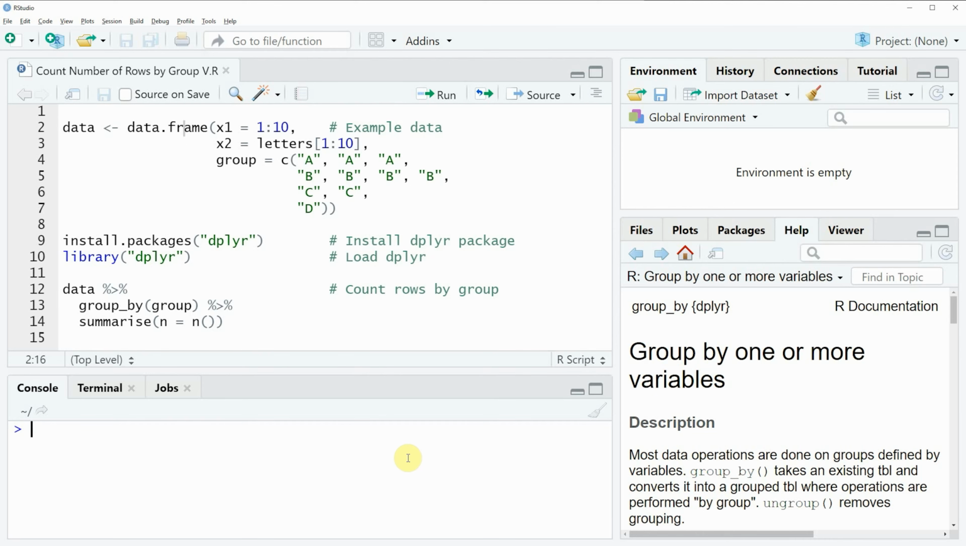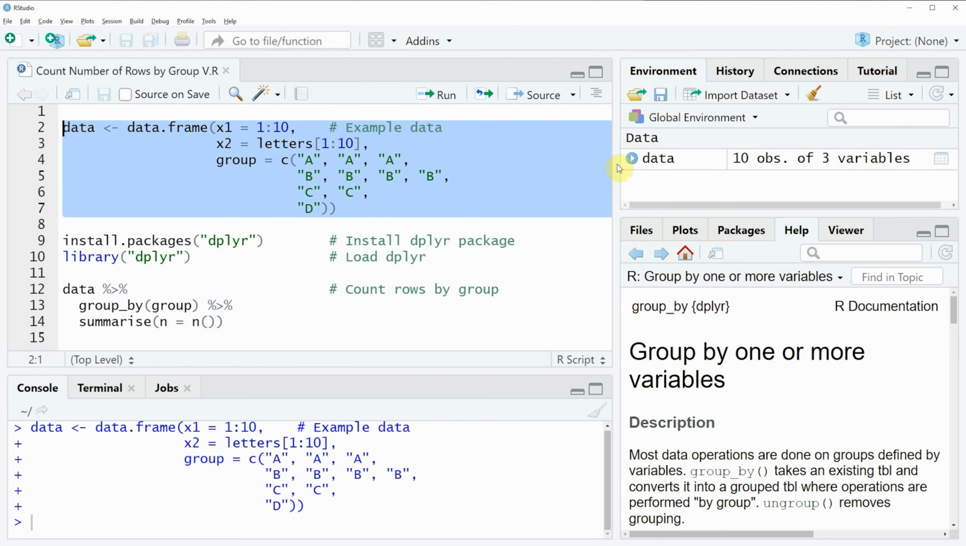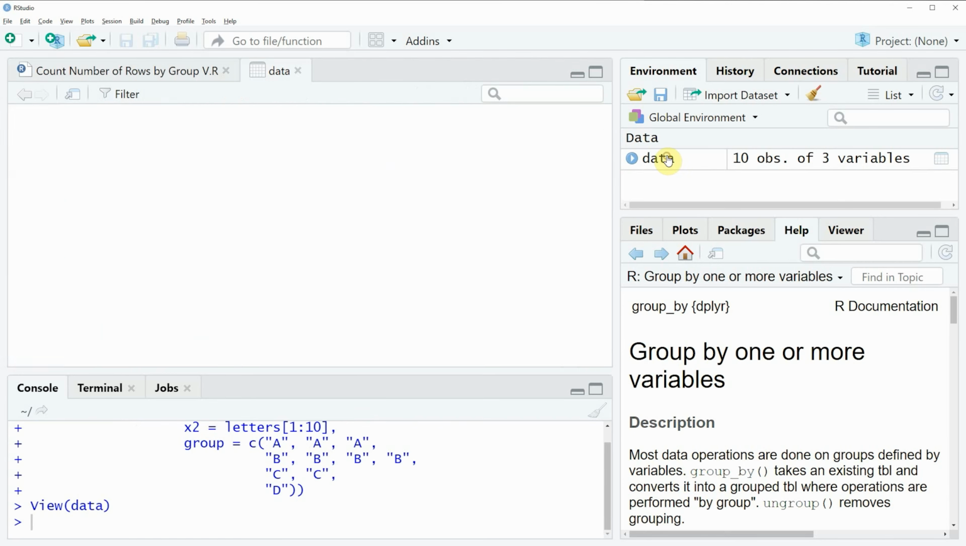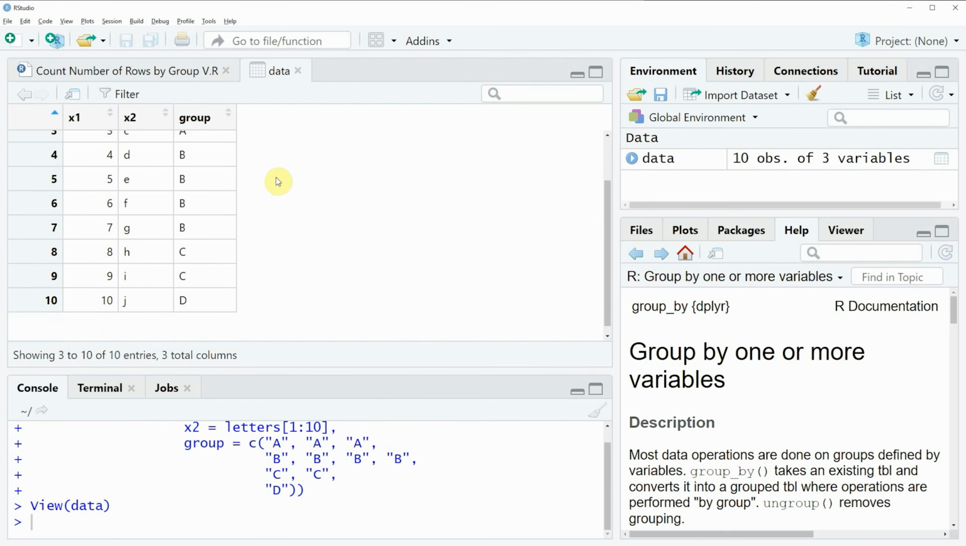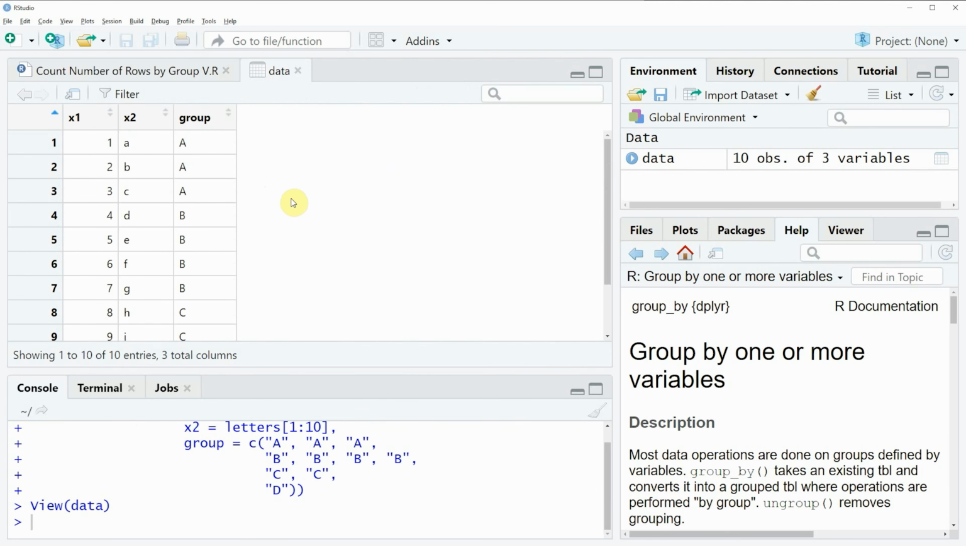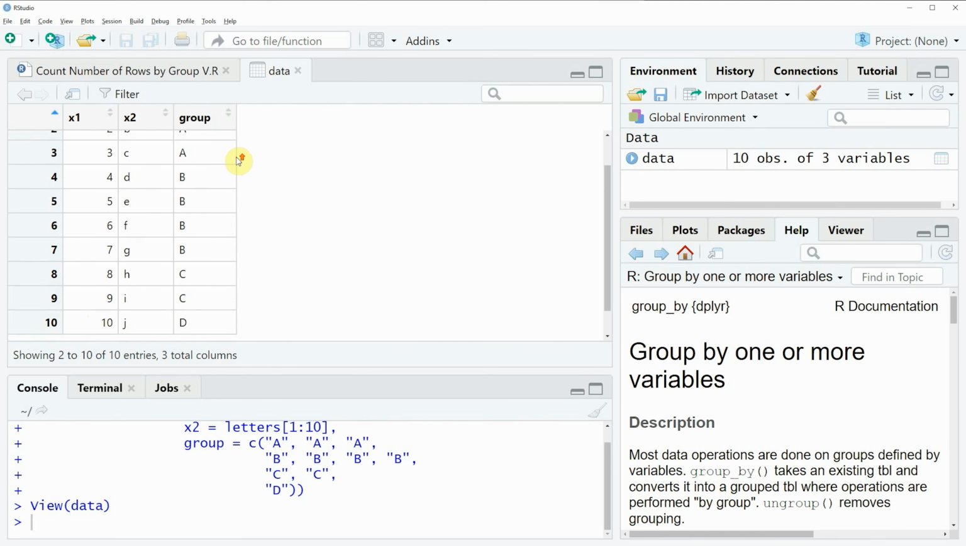So in this video I'm going to show you an example, and this example is based on the data frame that we can create with lines 2 to 7 of the code. If you run these lines of code, you will see that at the top right of RStudio a new data frame object appears. We can also have a look at this data frame by clicking on the data object, and then you can see that our data consists of 10 rows and 3 columns, whereby the first 2 columns consist of a range of numeric and character values, and the third column is our grouping column, and this column contains the labels of our groups.